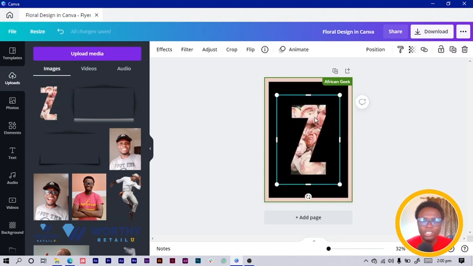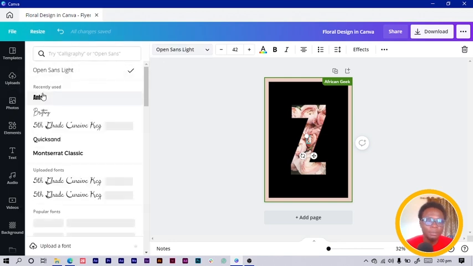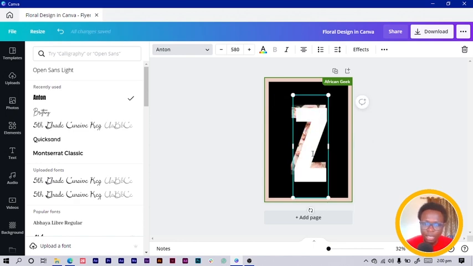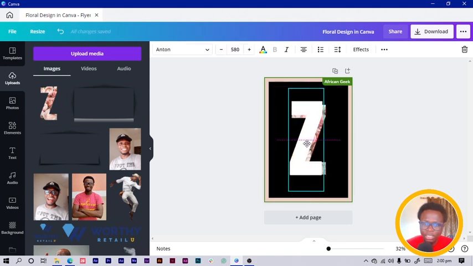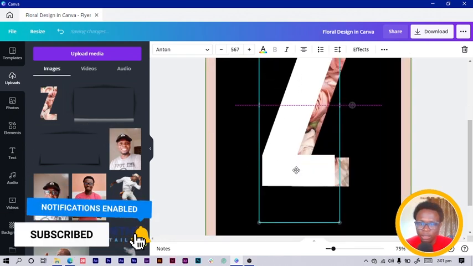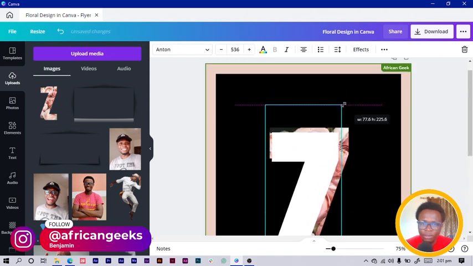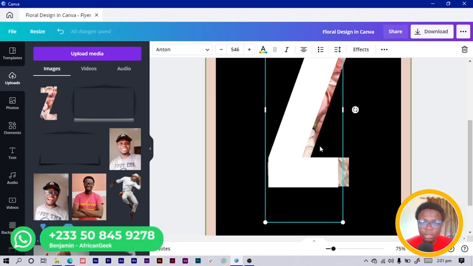Come into your upload, select your Z. Then what we are going to do is press T on your keyboard for text and type a capital Z. Then we come into the typeface and select Anton so that we use that. Then increase the size and try as much as possible. When I was trying earlier, I realized it's very difficult to make the size the same. So we are not going to aim for perfect, but we are going to aim for better. So I'll increase the size of my design so that I can be doing all of these tweaks.